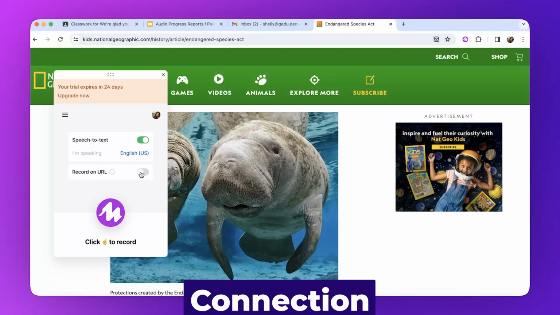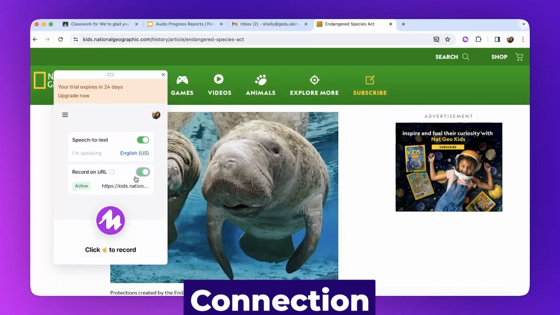All this is essentially doing is turning on the recorder so that it records to a website. So I'm going to turn that on. Now it's telling Mote that we are recording on this website. So now I can hit click to record.